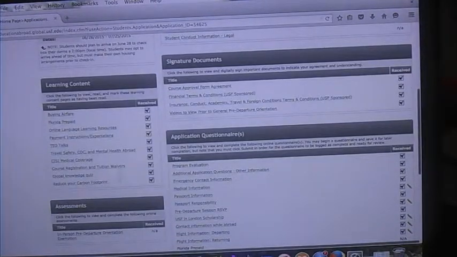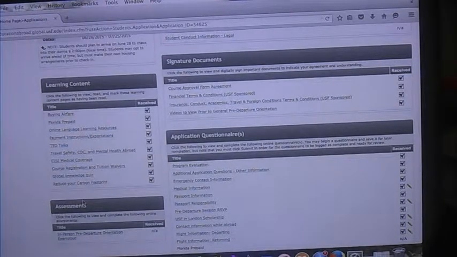On this side here, it's just standard procedure. You have to read all of these PowerPoints or videos. I don't remember if they were videos or PowerPoints, but you'll have to watch and read all of those and make sure you understand them and hit accept. Every study abroad program has this. This is required in order for you to be approved into your program.